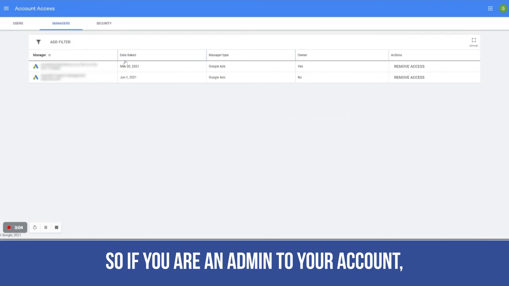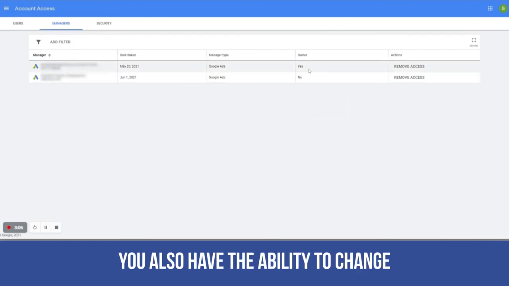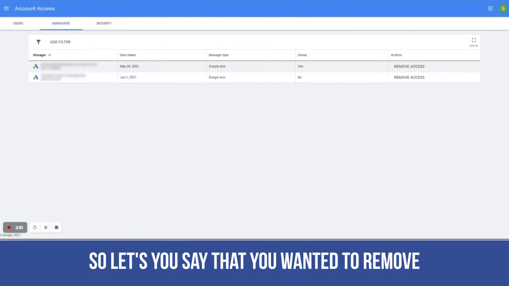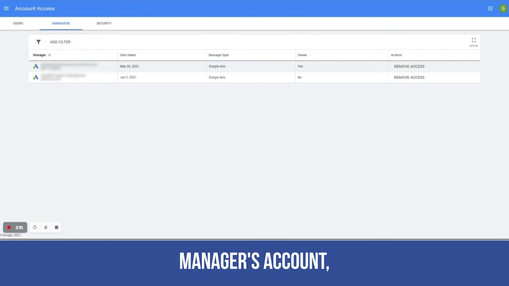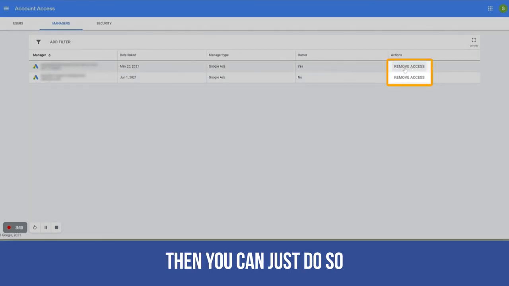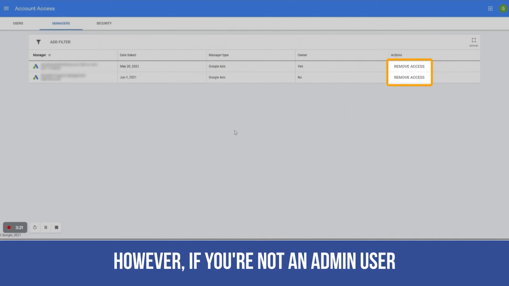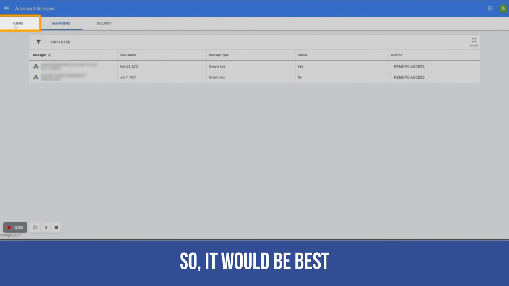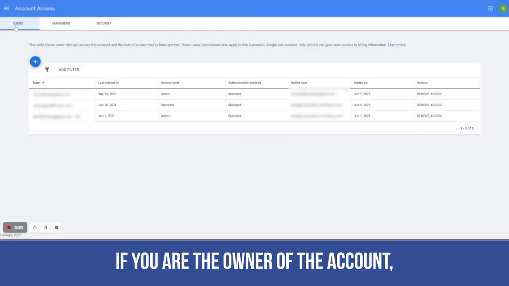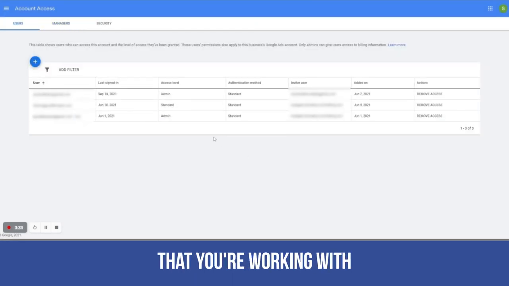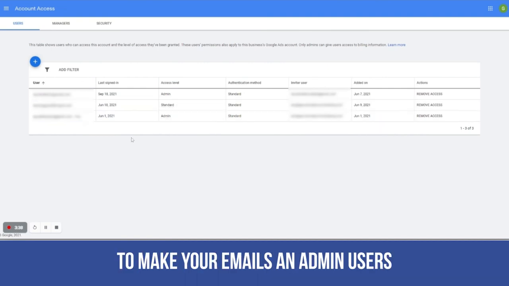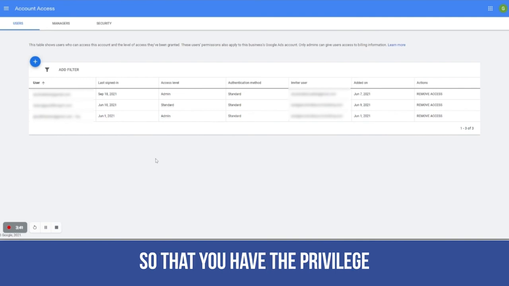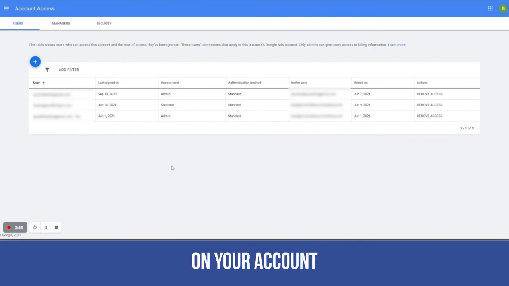If you are an admin on your account, you also have the ability to change the owner of the account. So let's say you wanted to remove the access of one of these managers' accounts, you can just do so if you are an admin user. However, if you're not an admin user, then you will not be able to make those changes in your account. So it would be best, if you are the owner of the account, to advise the agency that you're working with, or someone you work with, to make your email an admin user so that you have the privilege to make those changes on your account.